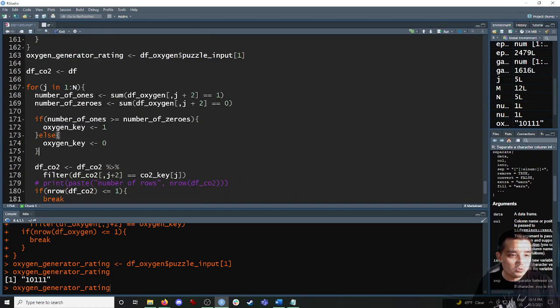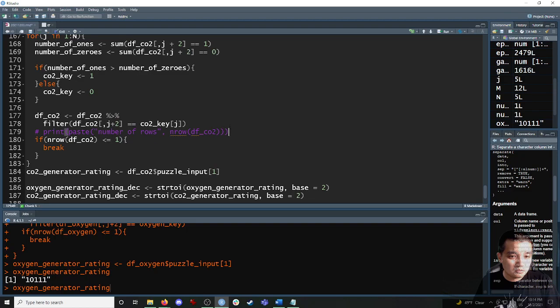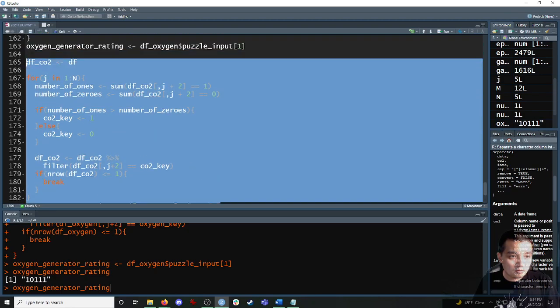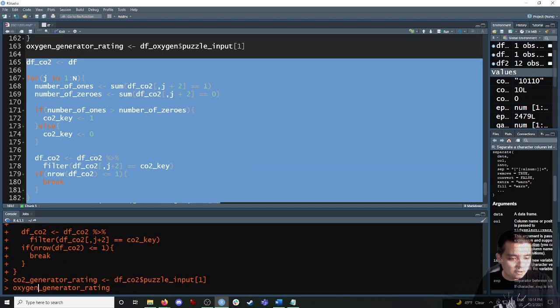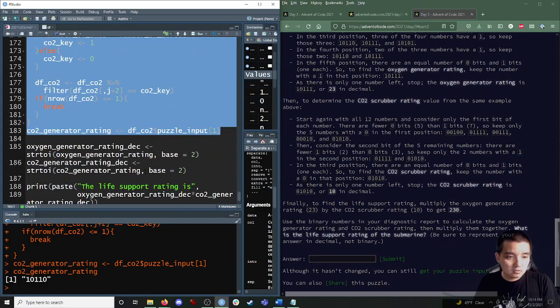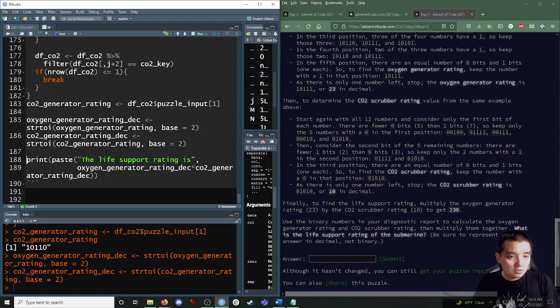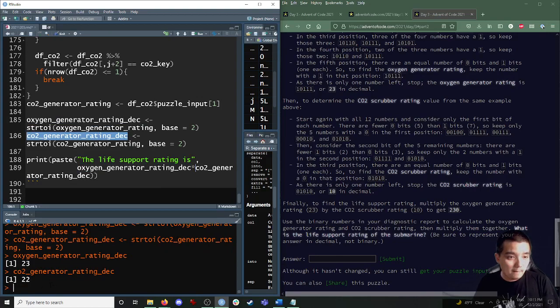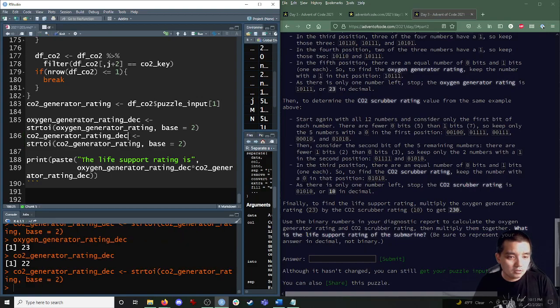Do that down here for the CO2 as well. But in the event of ties, we want this to go to 0. So now the CO2 generator rating. We want to double check all of that. Now the oxygen generator rating in decimal is 23, CO2 generator rating in decimal supposed to be 10. That's not good.